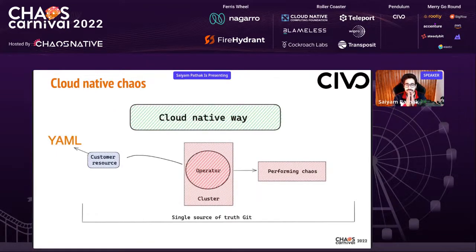Now, in Kubernetes, how things work, how people are thinking, and how things have evolved is, you have a single source of truth, which is Git. So now everything we want is GitOps. GitOps, another fancy word. We will not go into that completely, but it simply means that a single source of truth is Git. Everything you store is in Git. You want to store the state of your chaos experiments and workflows in Git, and that is where you need a single source of truth.